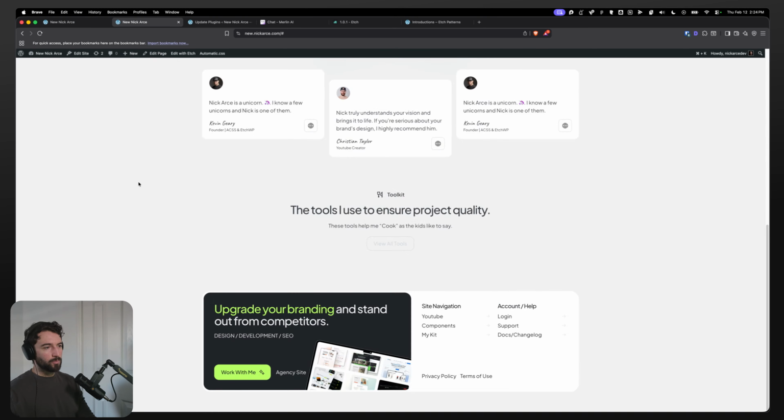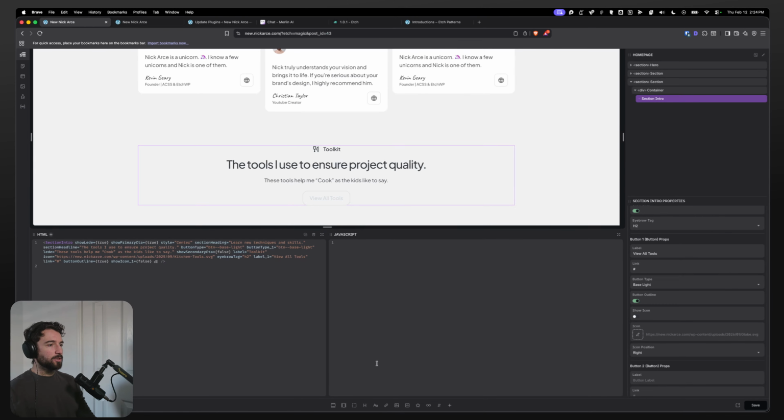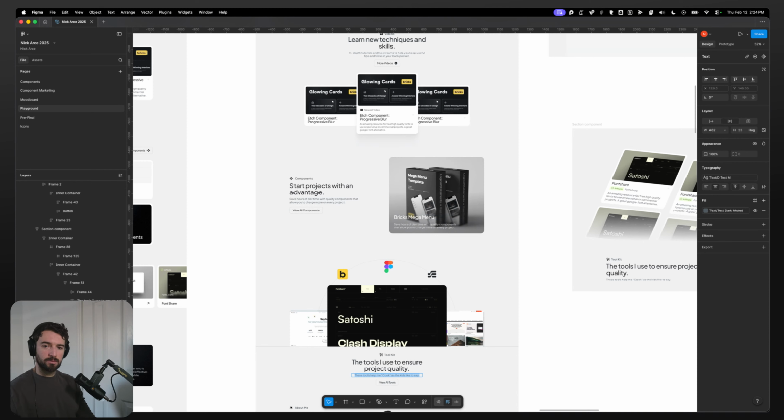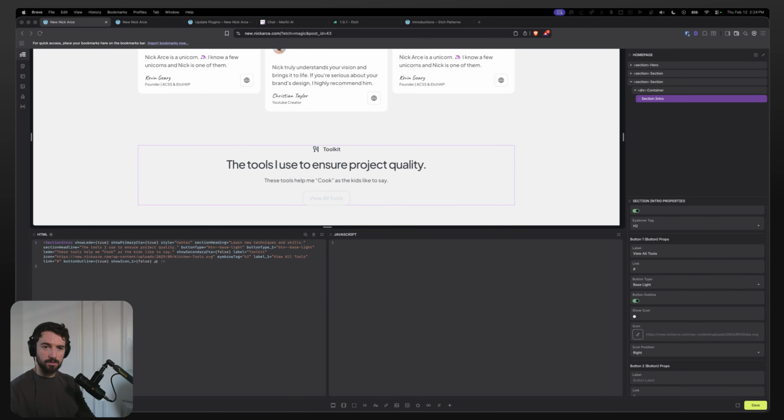Okay. Let's make the top section here. So let's go to Figma. I don't know why this keeps closing. Oh, I know why it keeps closing. One sec, guys. Closing that. There we go. Okay.